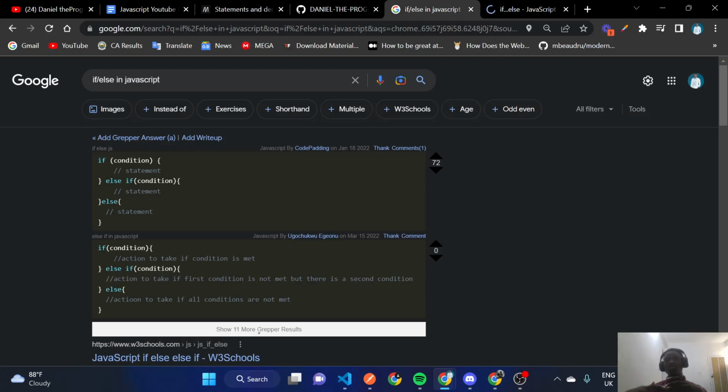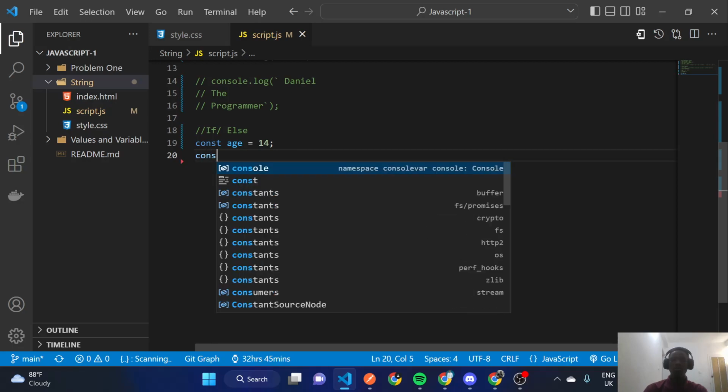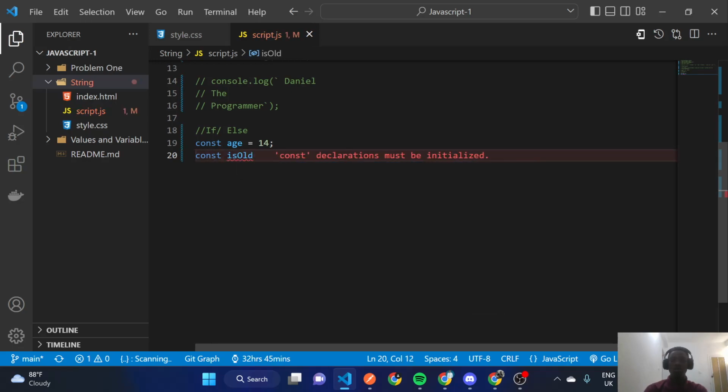Before doing that, you have to store something in a variable such that we can easily call that particular variable that we have stored. So we're going to define the age of the person, so that we'll use this to do our checks. We can check isOld. We're going to check if the person is actually old enough. What I'll do is check if the person's age is greater than or equal to 18.